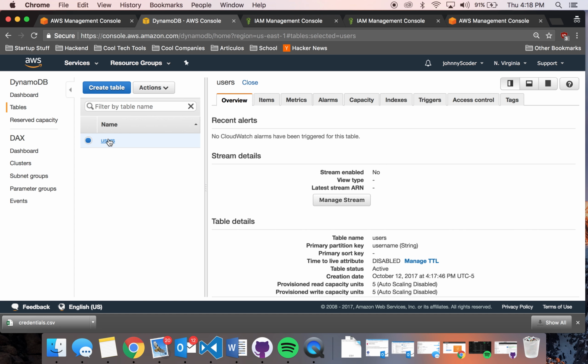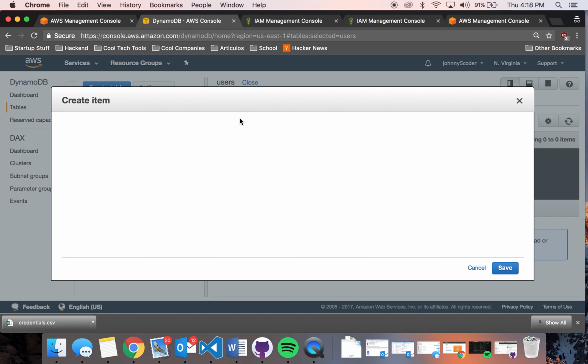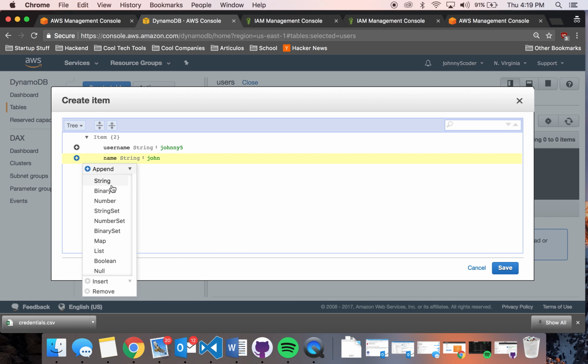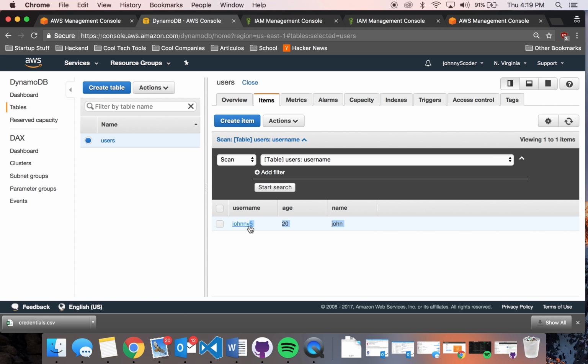We can test this API out by going to items and creating a sample item. Let's give this a sample username. I'll use a simpler one, Johnny5, and my name is John. Let's add one more attribute. This is just a DynamoDB thing. Let's say my age is 20. So this is the information.